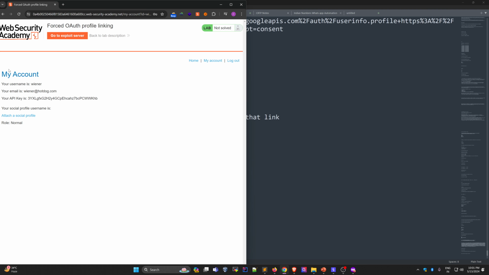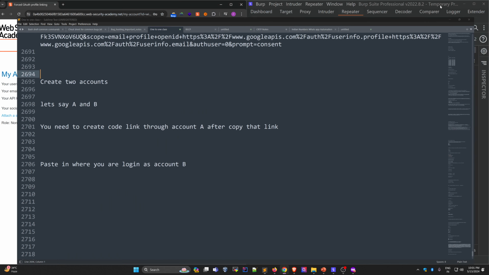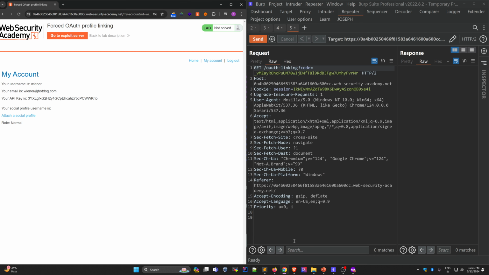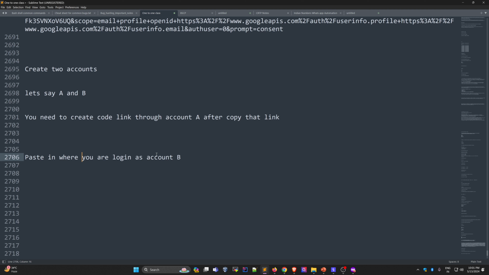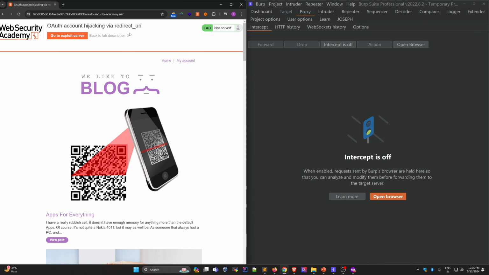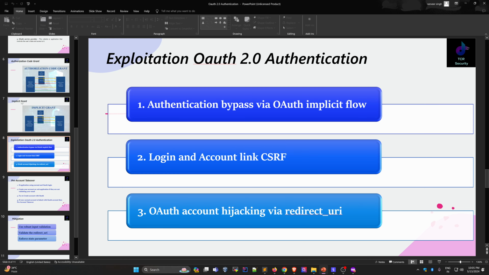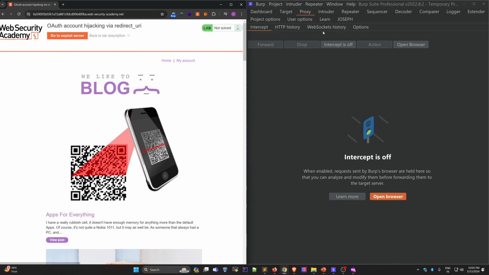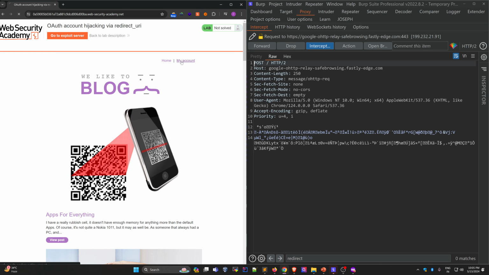Follow this process on account A, and when you get this link with the code, copy this URL and paste it where you are logged in as account B. If you successfully connect with this, then you can log in to the B account with your social media account. Okay, is it clear to everyone? And this redirect URI bug is also from this, the authorization code grant. So let's see what the flow is here.